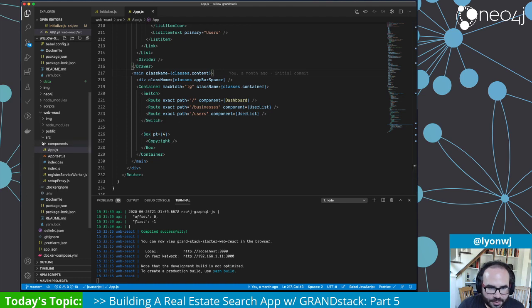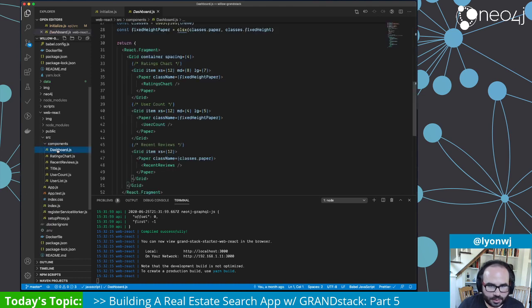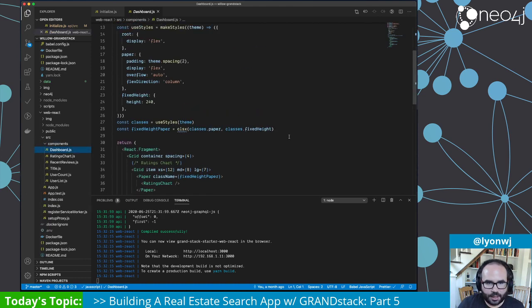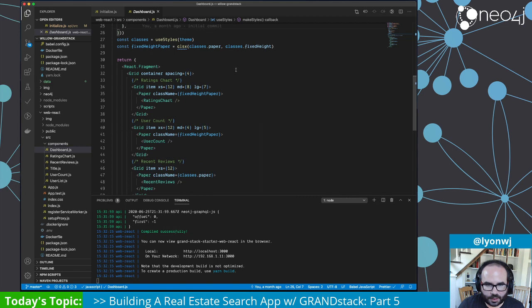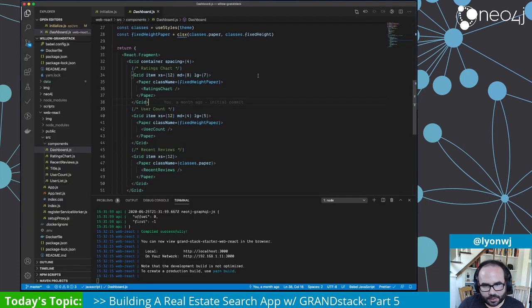Okay, so we're interested in components dashboard. And if we look at dashboard, it has some styling, has sort of a grid setup. So this grid is what gets us, if we look at what's going on here. So this is the standard 12-column grid setup.